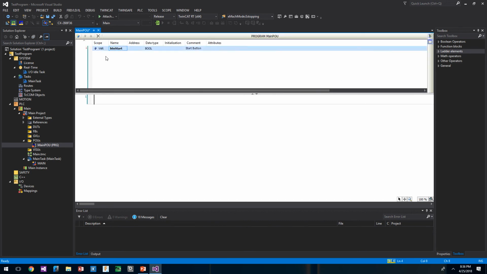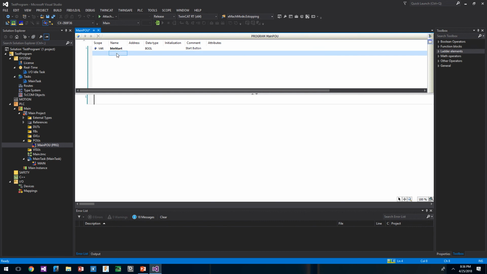In Twincat 3, which is obviously what this is, there's more of a table view. It looks a lot cleaner, I think, but there again, I'm just used to typing them in by hand, and I don't think it's that big of a deal. So we can create a new variable here. We'll just start typing. We'll call this one button stop.